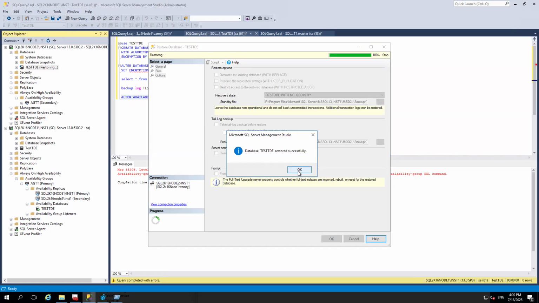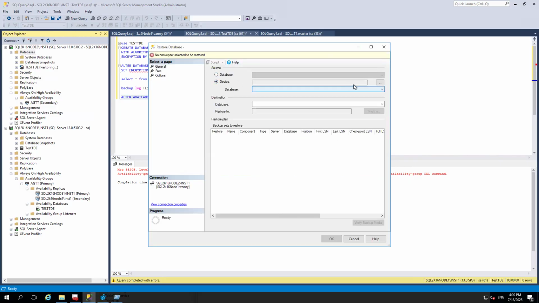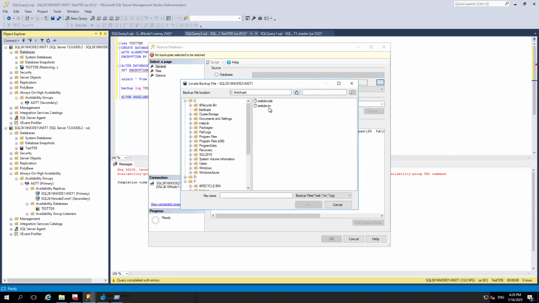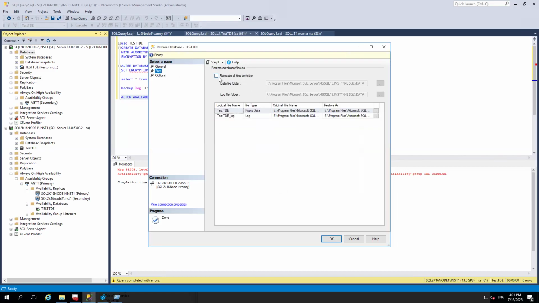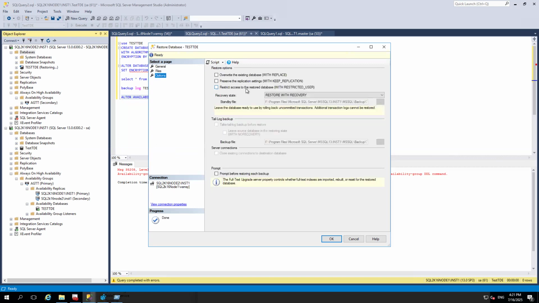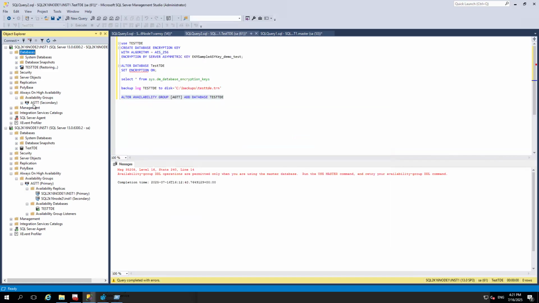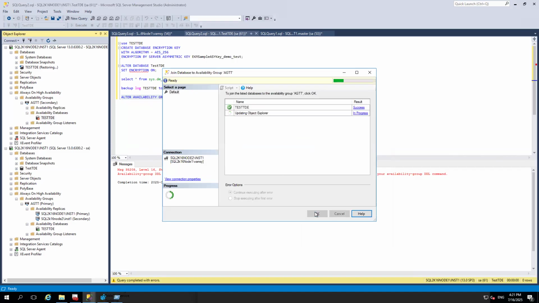Relocate and then restore with no recovery. Okay, so see, that is the difference. It is allowing us to restore the database happily. And now let's restore that log backup. C colon backups TDE files, relocate, replace, no recovery. Okay, and now let's try to add this database to Always On. Currently it is in that yellow mark. So let's try this.